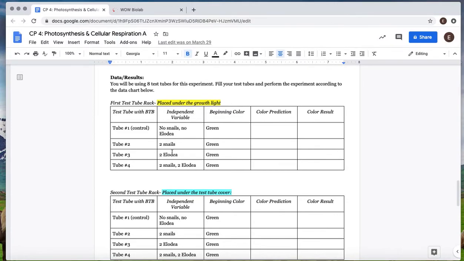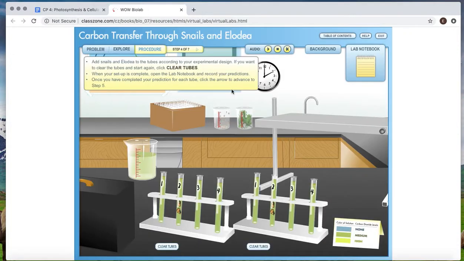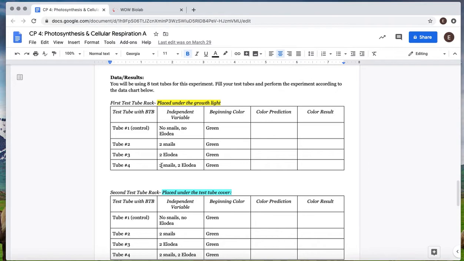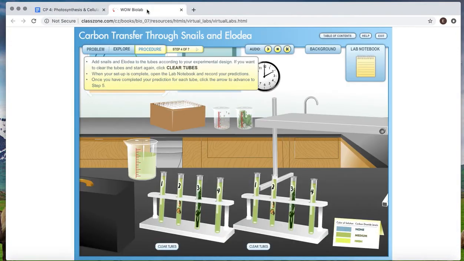Test tube number 3 gets 2 plants, and the plants are located on that counter back there. And then test tube number 4 gets 2 snails and 2 plants. 1, 2, and then 2 plants. And if for some reason you put things in the wrong place, you can always clear the tubes down here and start over if you need to.